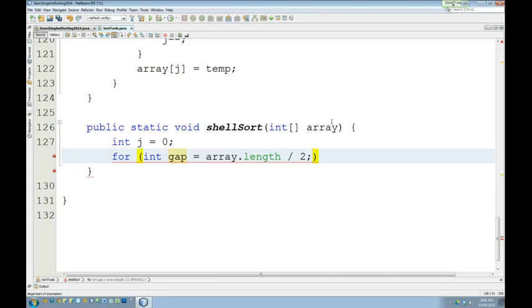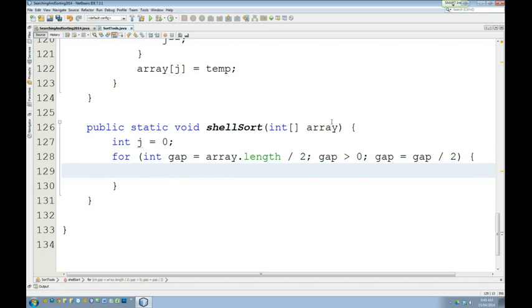It creates a variable called gap that starts at the midpoint of the array, because I divide it in half. While gap is greater than 0, here's again the weird logic, gap equals gap divided by 2. So it cuts the gap in half. So it keeps dividing it by 2 each time through the loop. So a very, very strange for loop there, using a variable called gap.